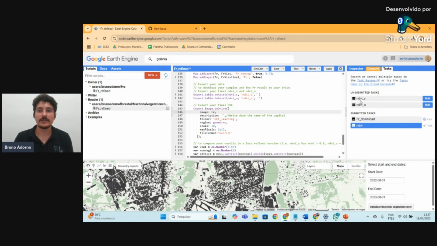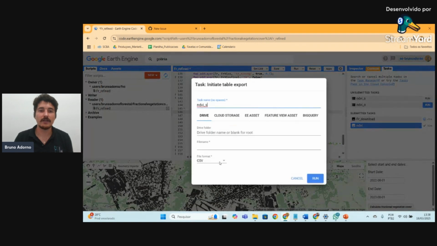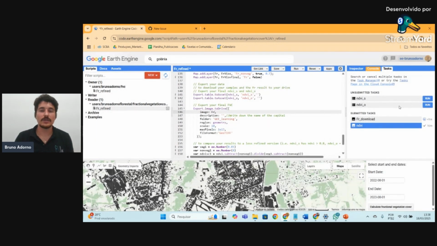The same for the NDVI-S and NDVI-O, which you can save as shapefile or as CSV format. But you can select here as HP, choose the name, test, choose the drive folder, and click and run. So you do this if you want to export the samples you took.